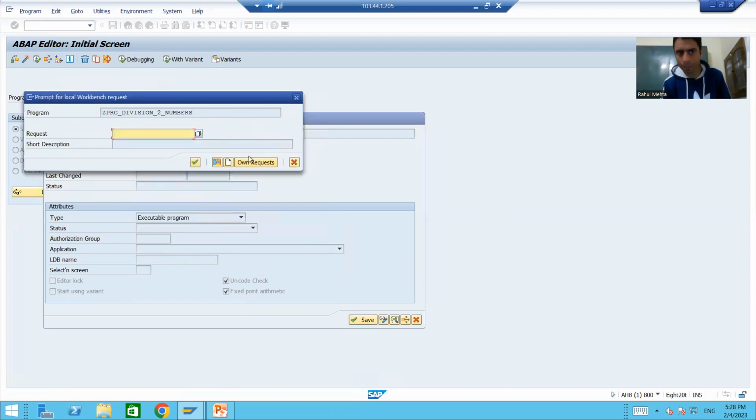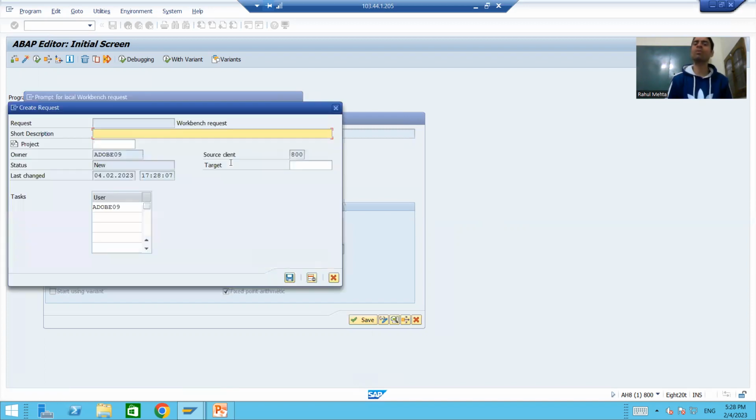Now system is prompting for the request. Our program is a workbench object. So it means we need to save this program into a workbench request. Now you can create the request through SE09 or SE10. You can use it here, or you can directly create from this create request button also. It is your wish how you want to do. Suppose I will click on this create request button.